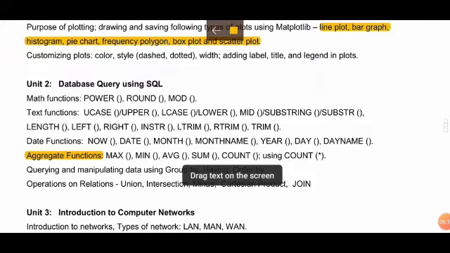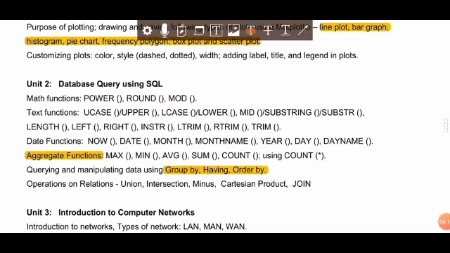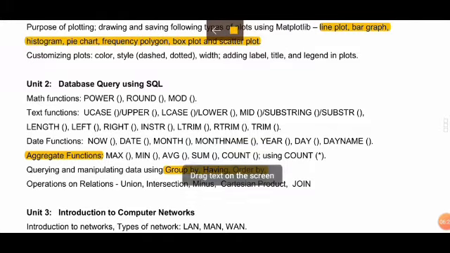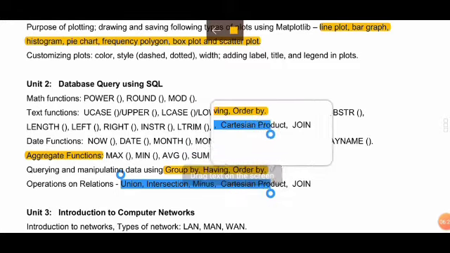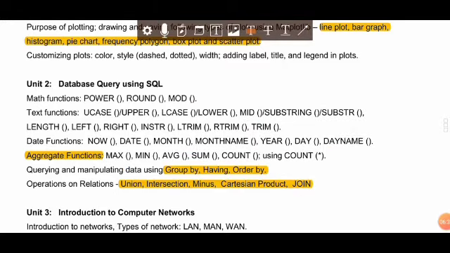Then grouping, whenever you have to group data on the basis of some common entities, we can use grouping. Then apart from that, you should know how to do union, intersection, Cartesian product and joining. These terms you might have studied in mathematics during set theory.